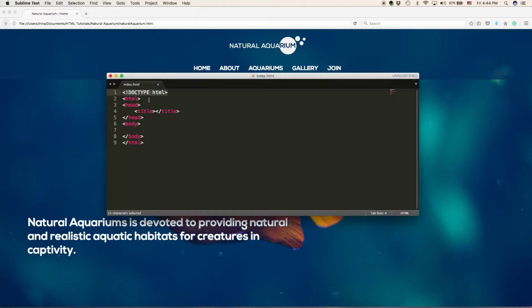First type in doctype HTML, then you type in HTML, and you close it off. Then inside your HTML tags, you put in a head tag, open it, and then close it. Inside the head tag, put in a title, open, close, and then put the body right after the head, open, close, just like that.